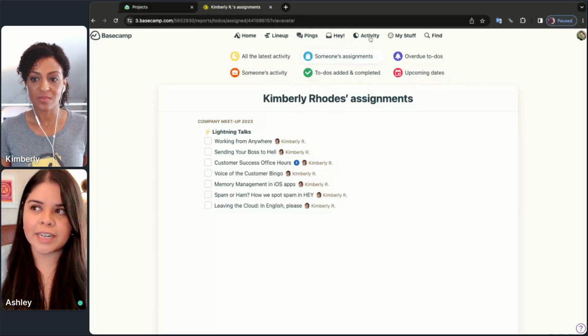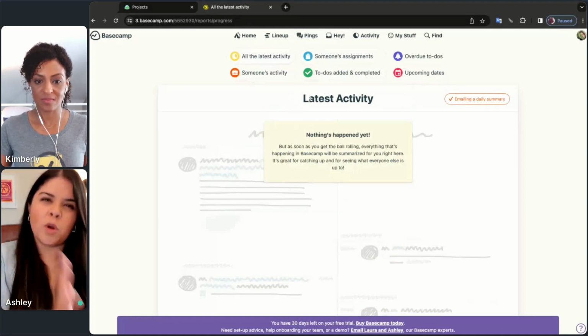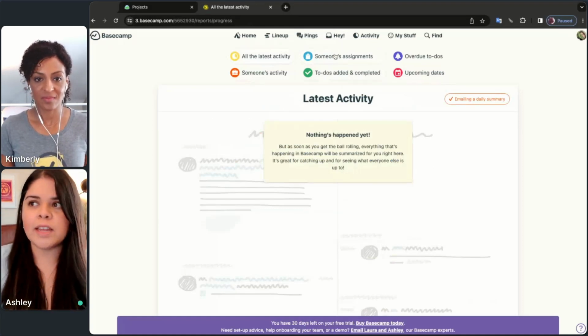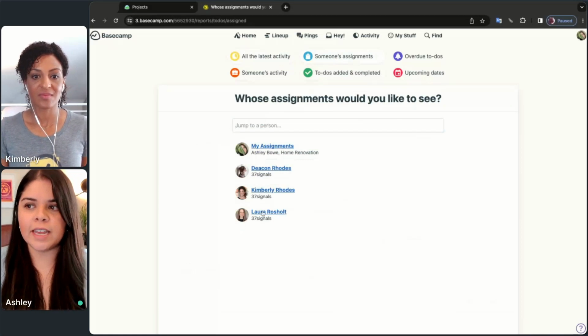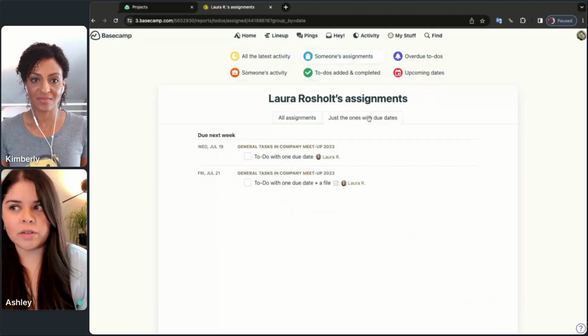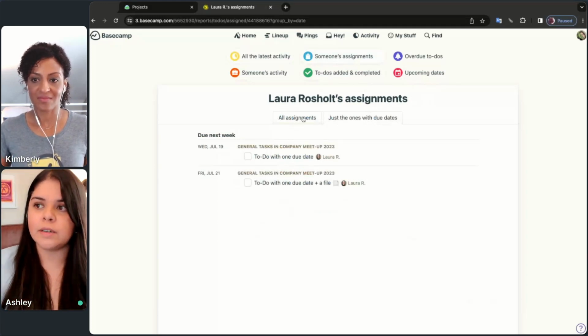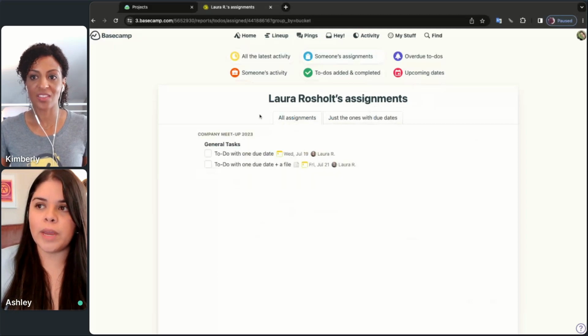You can also click on activity at the top of the page, which brings you to the latest activity that we saw in a more populated account. But I can click on someone's assignments, and then I can click on anyone in this account and see what they have going on and the ones with due dates, right? So if those are separate, you'll see 2 different things on those tabs. So that's way number 1.